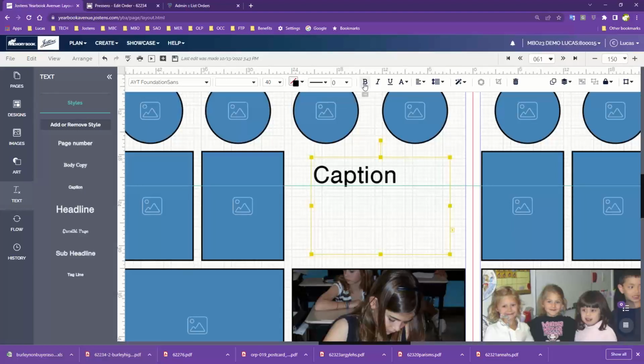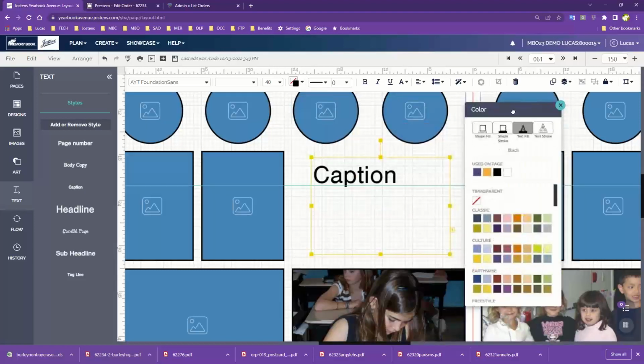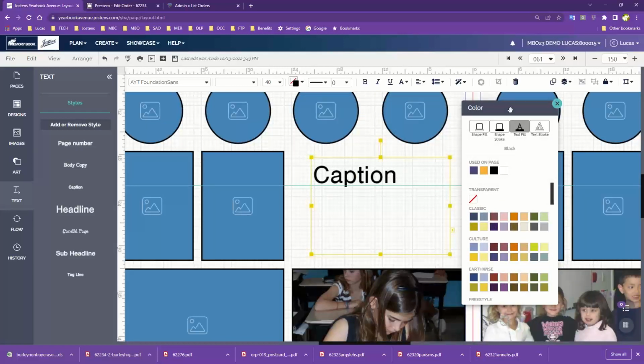Some fonts may or may not have all of the attributes, such as bold, italic, and underline. Now, working with the text box, let's say the text color or the whole box in general. Let me bring down the color menu here real quick. I'm going to unpin that. Okay. So when you first bring it down, it is set on the text fill color.